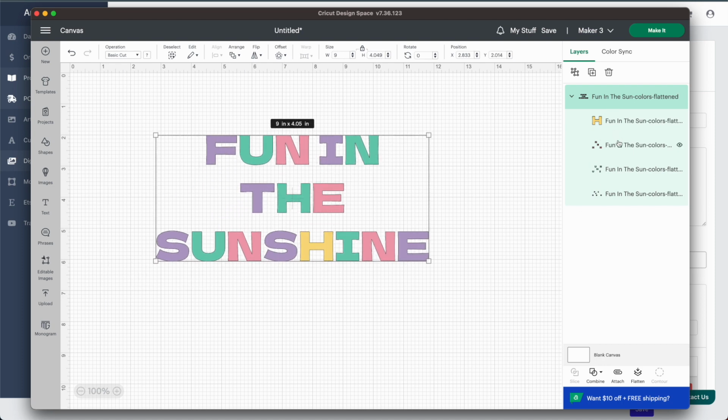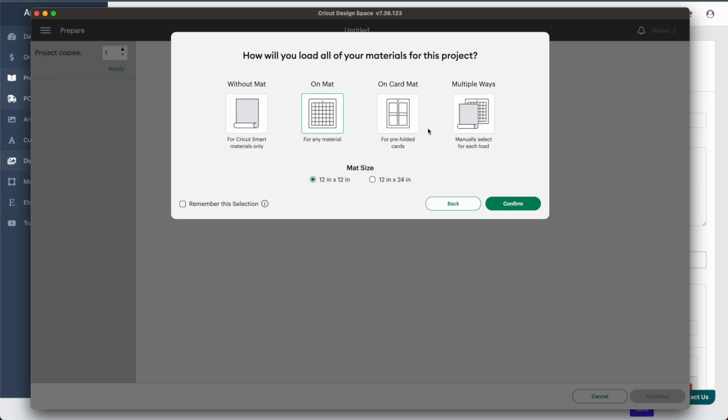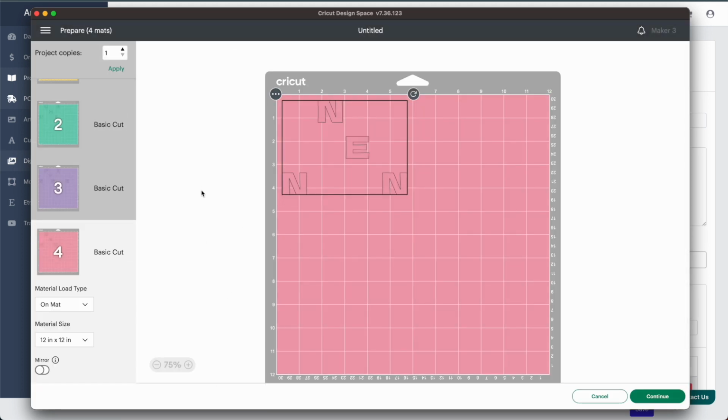Now if we come over here and look at our individual layers, you can see that each color is its own individual layer. So I have this loaded in, I haven't made any additional changes, and I'm just going to come over here to make it. And you can see our H here. Let's look at our other colors already laid out correctly for our customers when they come into their Cricut software.